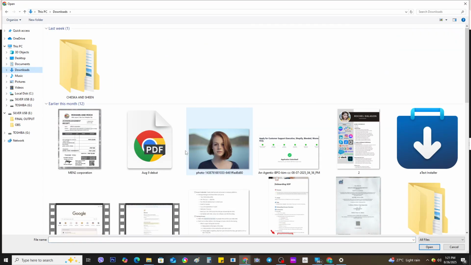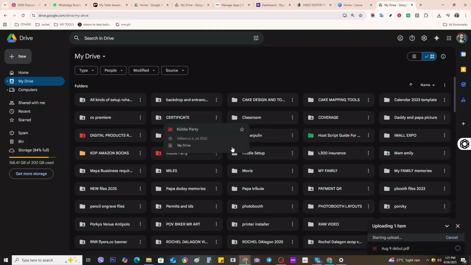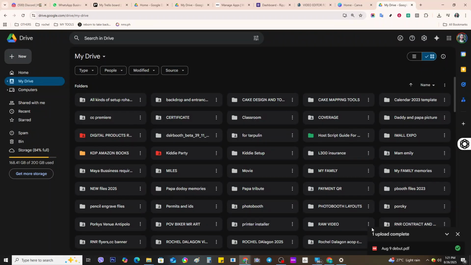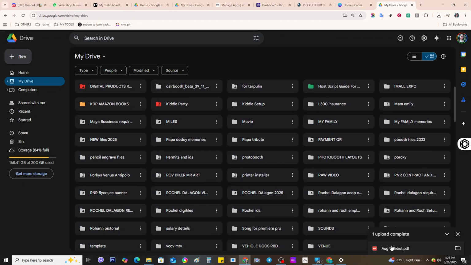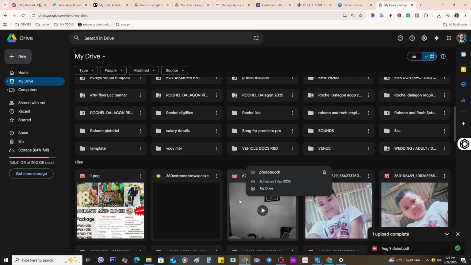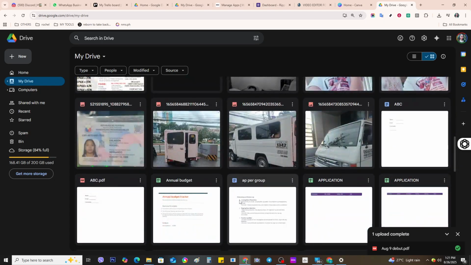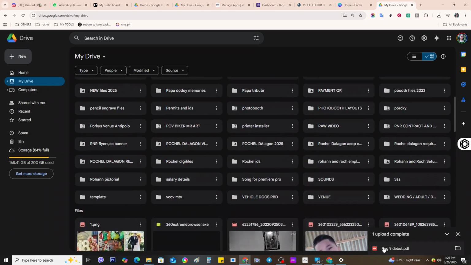Now that your ebook is in Google Drive, the next step is to create a shareable link so others can access it. This is a crucial step, especially if you want to reach a wider audience. Start by locating the file you just uploaded in the list of items in your Google Drive. Right-click on the file, and you'll see a range of options. Look for Get Link and click on it.